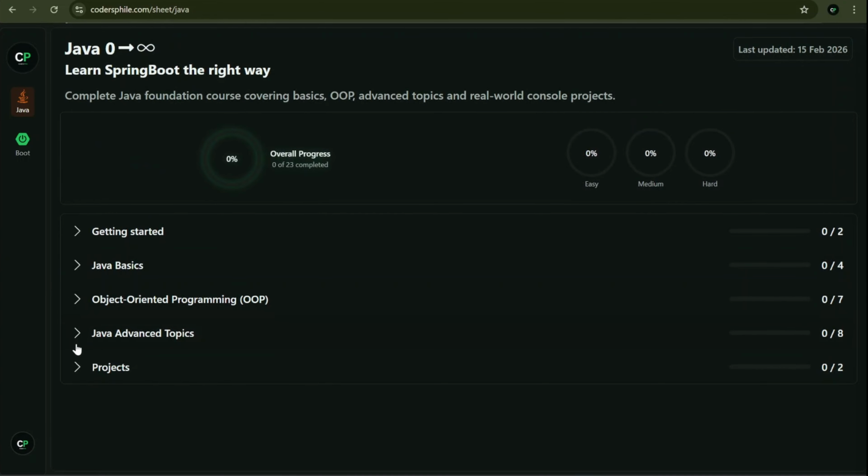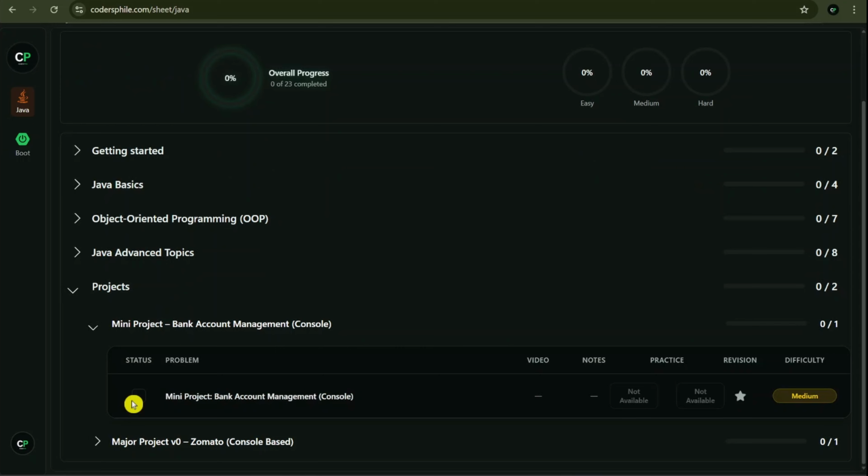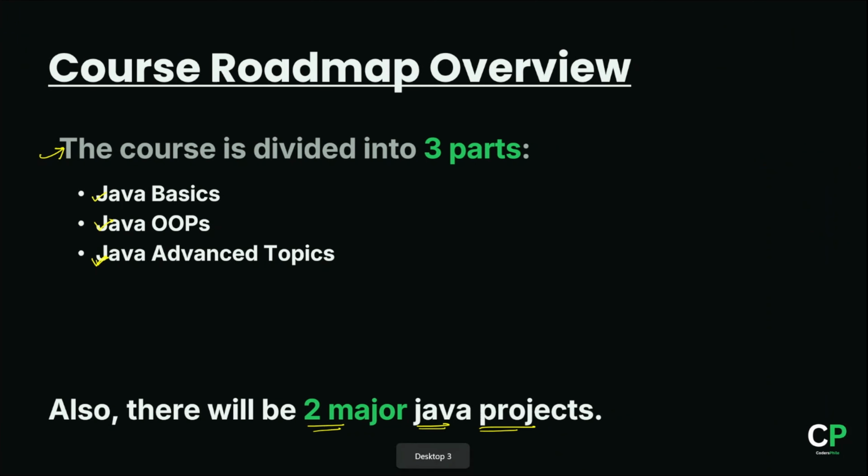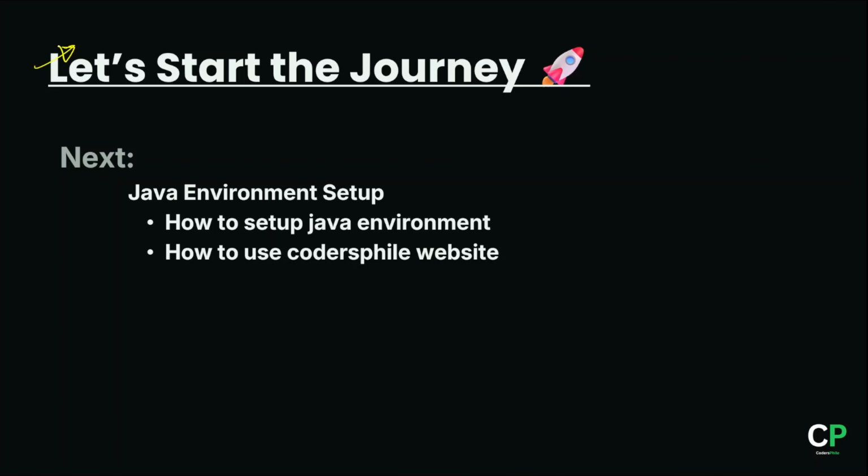After covering the Java theoretical knowledge, we will be doing two projects. One will be a mini project and one will be a major project. In the mini project, we will be making a bank account management system, and in the major project, we will be making a Zomato clone that is going to be made solely with the help of Java, and it is going to be console based. So this is the complete roadmap that we will follow in this Java 0 to Infinity course. So let's start the journey.